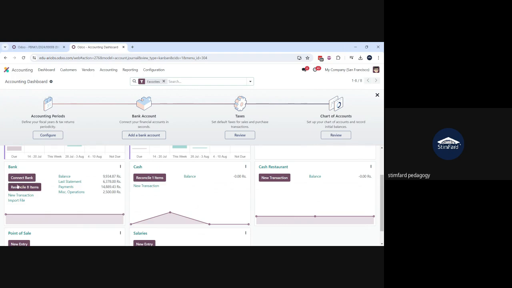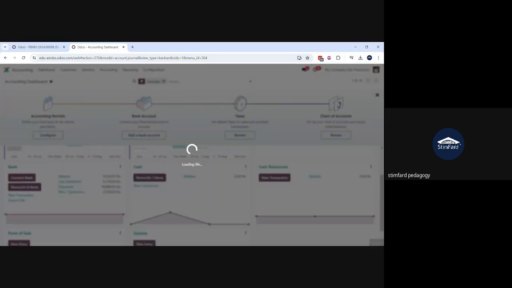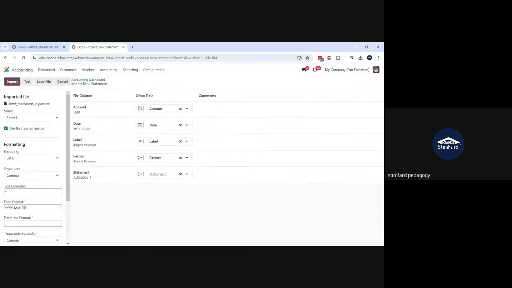Okay, so on the bank you can see here reconcile 8 items. Now I am going to import 2 items from the Excel sheet, so it would be converted to the reconciled 10 items. I will go with the import file option. For the statement, I will click import file, and I will select my file that I have prepared. The system will do the process, and it will match the Excel columns with the Odoo columns automatically.